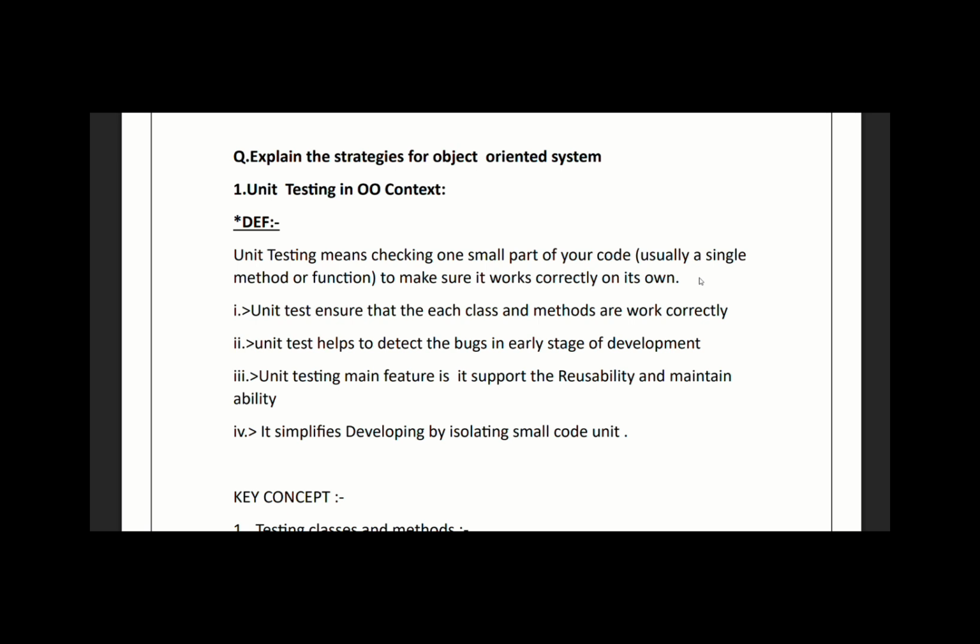Unit testing means checking one small part of your code, usually a single method or function, to make sure it works correctly on its own. Unit testing ensures that each class and method is working correctly. It helps to detect bugs at an earlier stage, which improves the system.